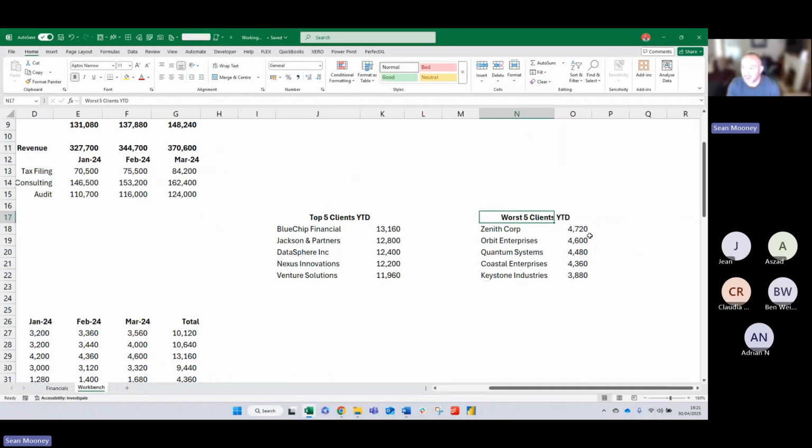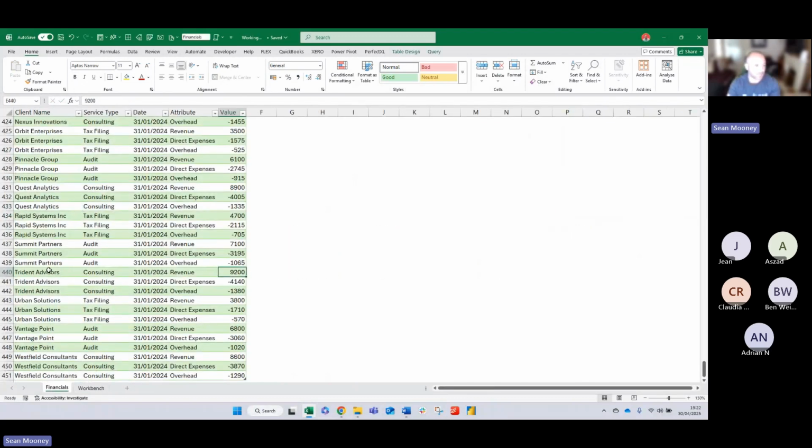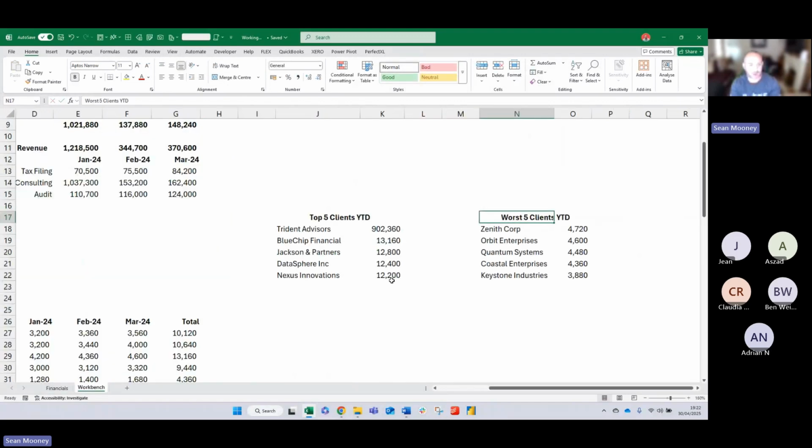Now, because the data is quite normal, we haven't got many big issues in there. But let's say, for whatever reason, Trident's advisors here go and do 90 or 900,000 in revenue. Straight away, we're seeing, right, this is going to jump out at us as this is something that we need to be shouting about to our end users.